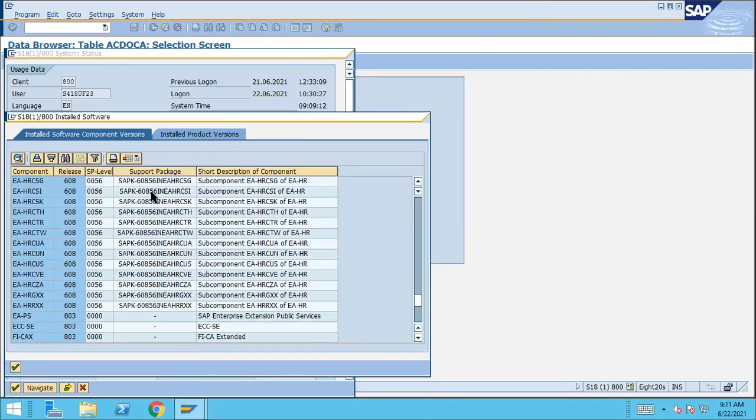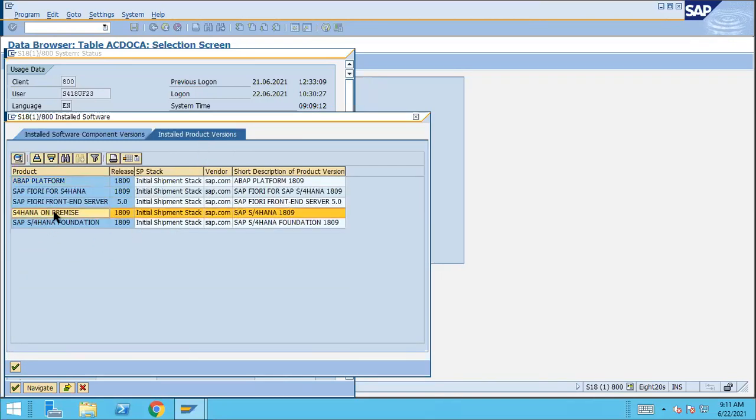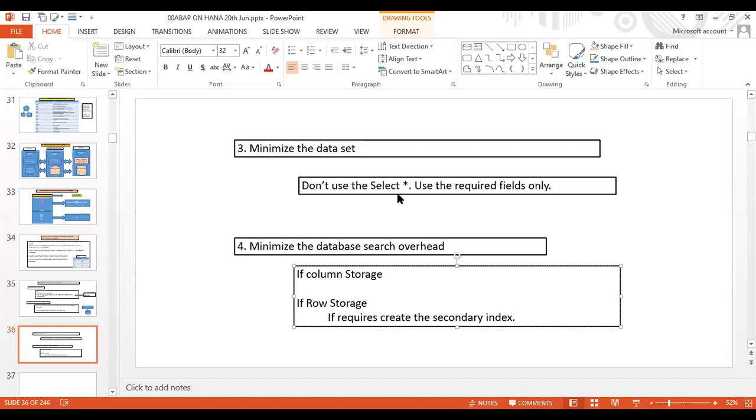Go here to installed product version. And here you can see that it is S4HANA on-premise. This is the on-premise version. There are two kinds of versions, on-premise and cloud. We will see that particular concept in our coming classes. S4HANA on-premise, this is the local system, right? So with this, if you have any other question, just let me know, or we will just stop it over here.